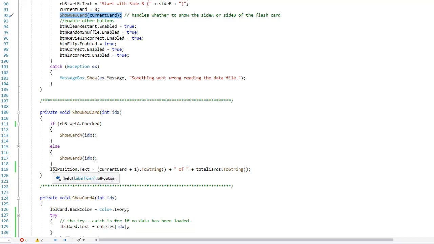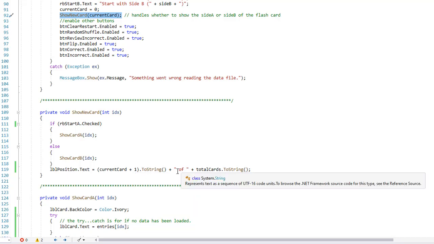And then I'm going to set the position text to whatever that current card is. It's going to start with 0, but I want to add 1 to it. Remember, our users generally don't start counting with 0, they start counting with 1. So whatever the current card index is, I'm going to add 1 to it, convert that to a string, concatenate "of", and then show them the total number of cards.